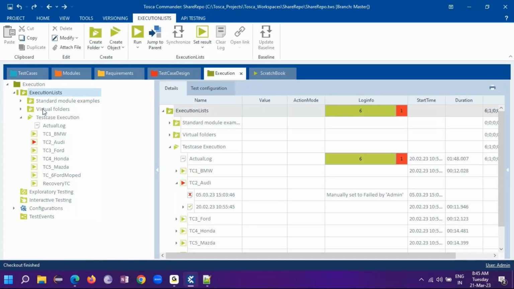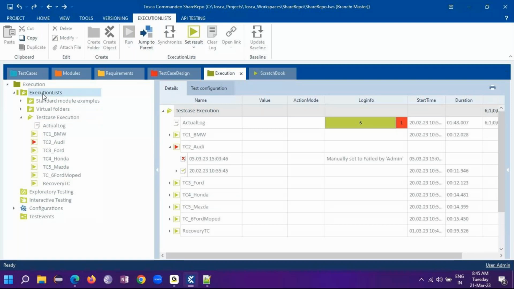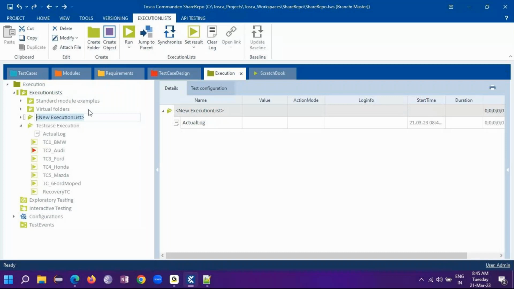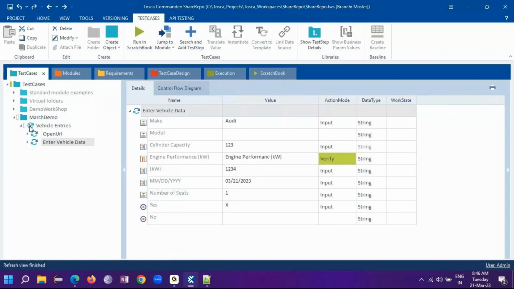These are the execution folders. Under this one you will get all the execution lists. If you want to create a number of execution lists, you can create a folder, and under that you can create the execution list. Right now we have an execution list, so we can create it over here. Then we just have to drag and drop the values over here.